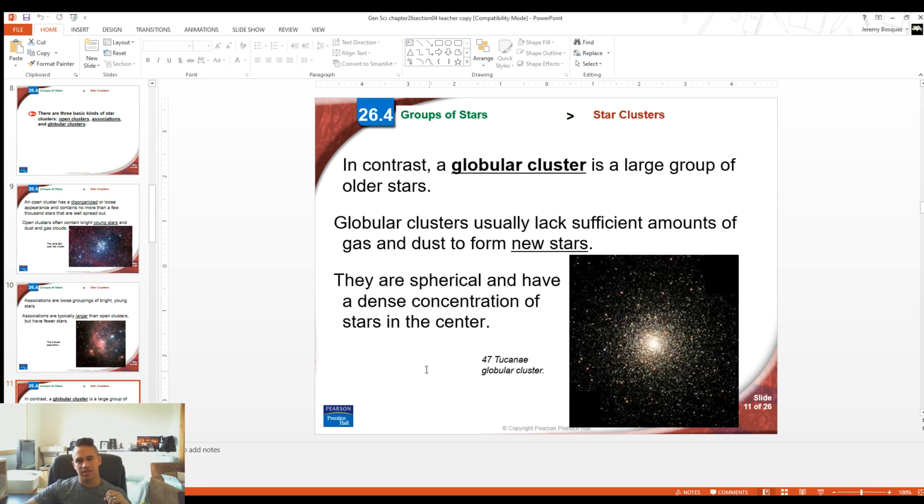Globular clusters, on the other hand, are usually older stars. So in a globular cluster, you're going to have a lot of stars, and usually there's no or very little star formation. There's not a whole lot of gas and dust. A lot of these stars are very heavily packed together.